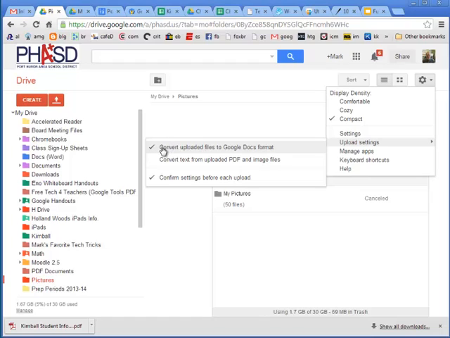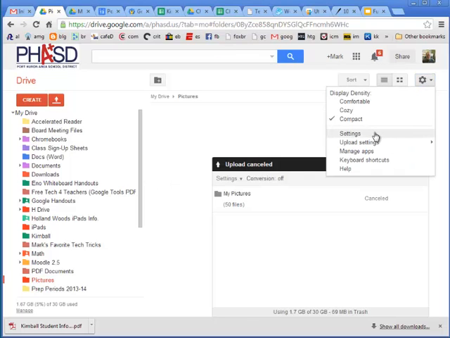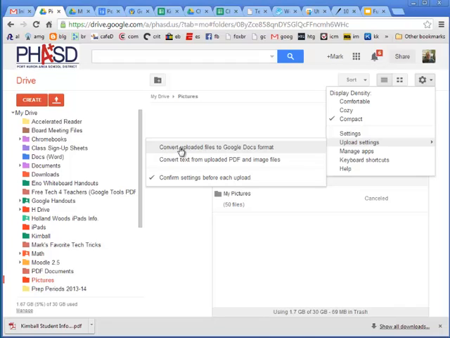And you see I have them automatically converted. I convert uploaded files to Google Docs format automatically. You don't have to do this. If you uncheck this option, what it's going to do is simply not convert anything. So if you upload a Microsoft Word document or a Microsoft Excel or a Microsoft PowerPoint document, it will leave them in their native format and not convert them at all. You would then have to convert them later.